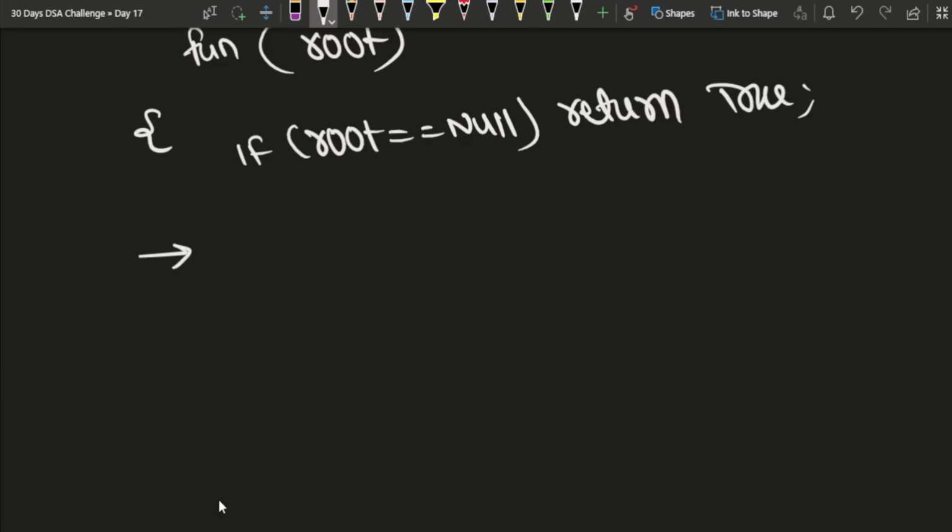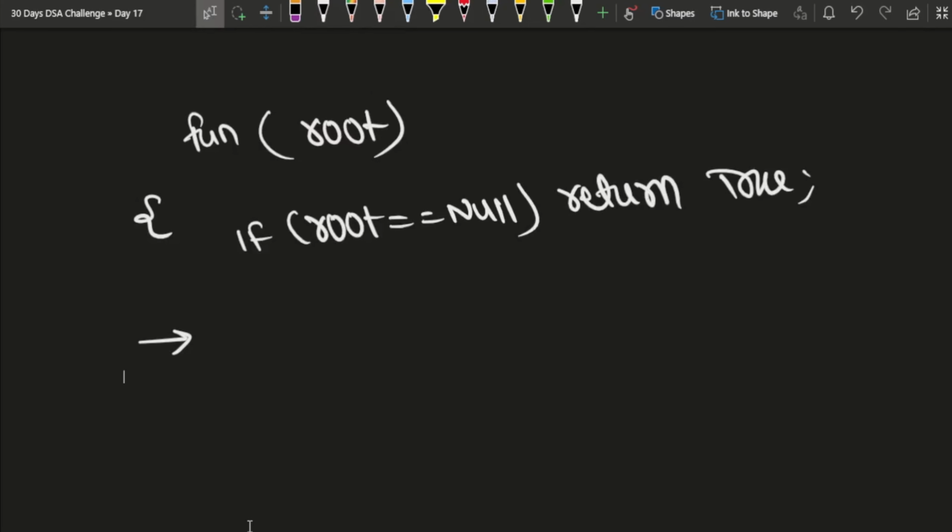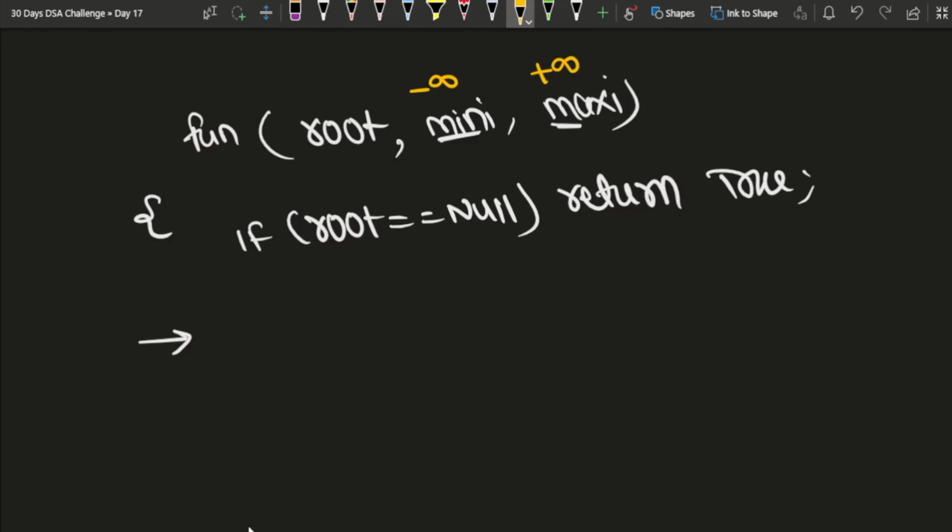At every node, I have to check that the node value is in my range or not, right? Okay. So let's say I have two variables, a mini variable and a maxi variable. This mini and maxi are nothing but my range. And initially this mini is minus infinity, and initially this maxi is nothing but my plus infinity.